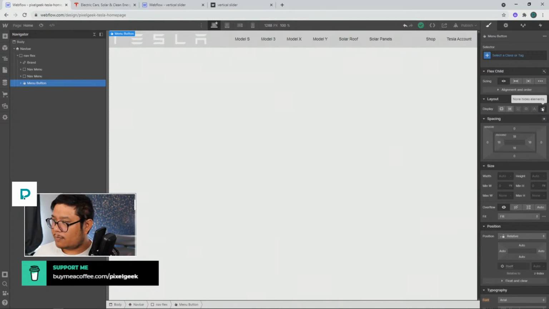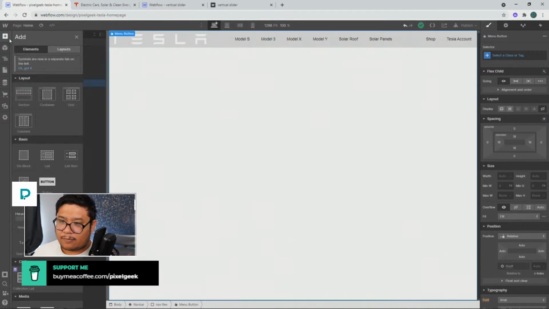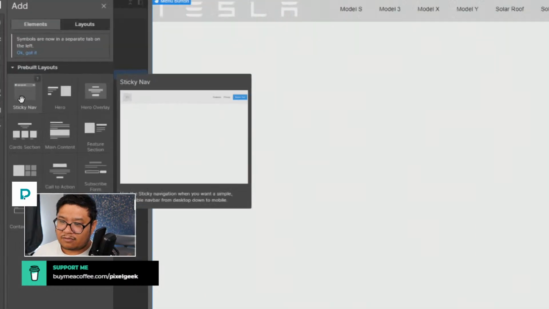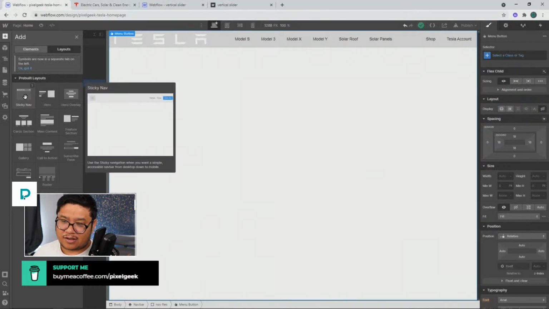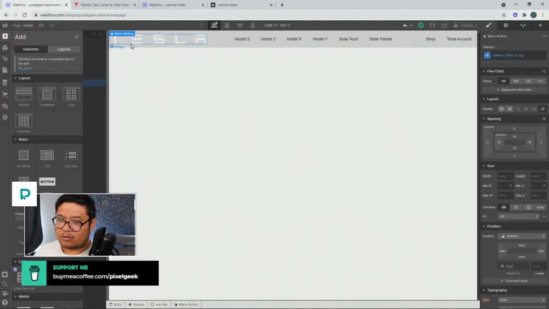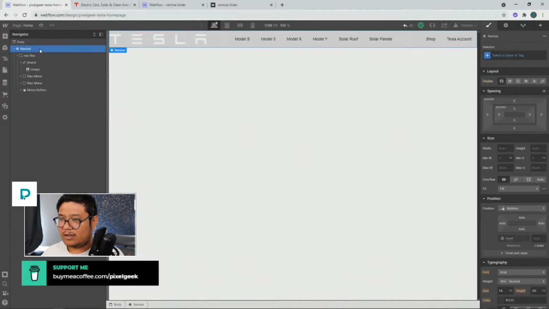Well, menu button is actually hidden by default because this is a responsive nav bar. Oh, also, pro tip, this layout right here, you may have seen it, sticky nav. Don't use that. It's not responsive. I thought it was, but it doesn't have the hamburger menu. It doesn't have the pre-styled JavaScript to make it responsive. You have to do it all on your own using interactions, and it's useless. So don't use sticky nav. Just use the old school nav bar. It's tried and true, and it gives you the most flexibility, and it's already responsive.